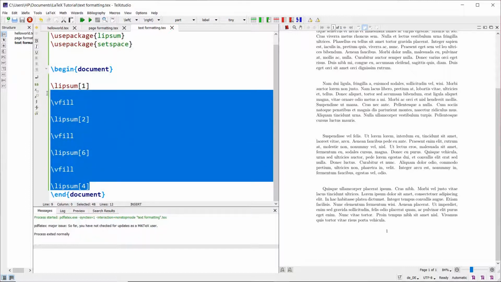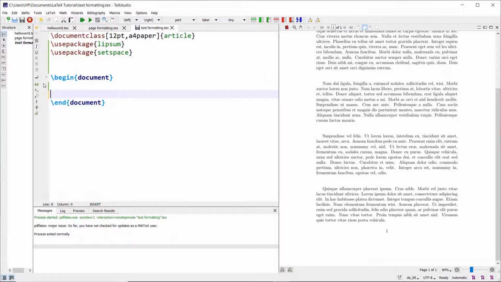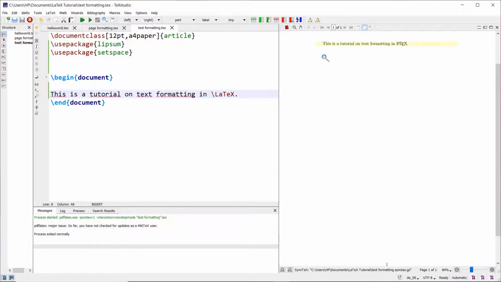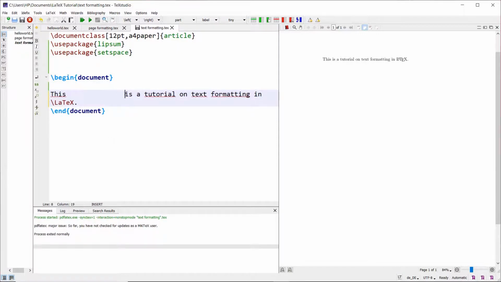Similar to vertical space, we also have horizontal space. To specify horizontal space, first let us consider one text. This is a tutorial on text formatting in LaTeX. So this is my text and this is how it yields the typesetting. Now if I try to give some spaces between this and is word, what you will notice is nothing much has changed in the typesetting of the PDF.